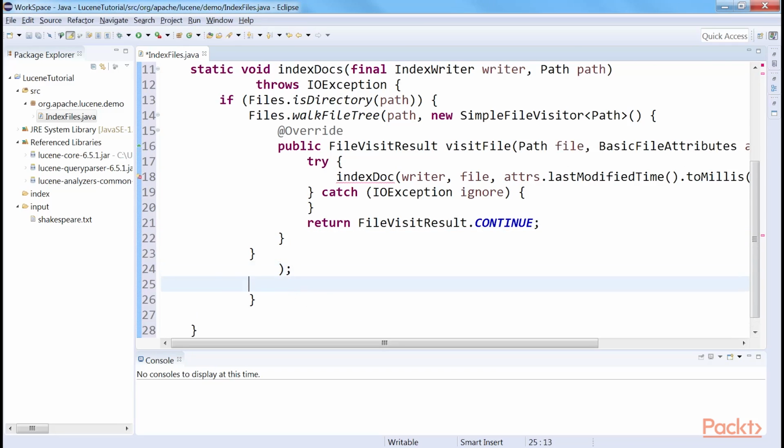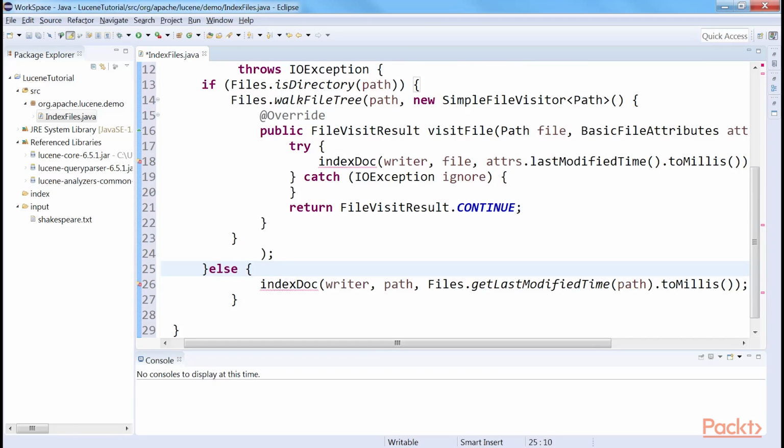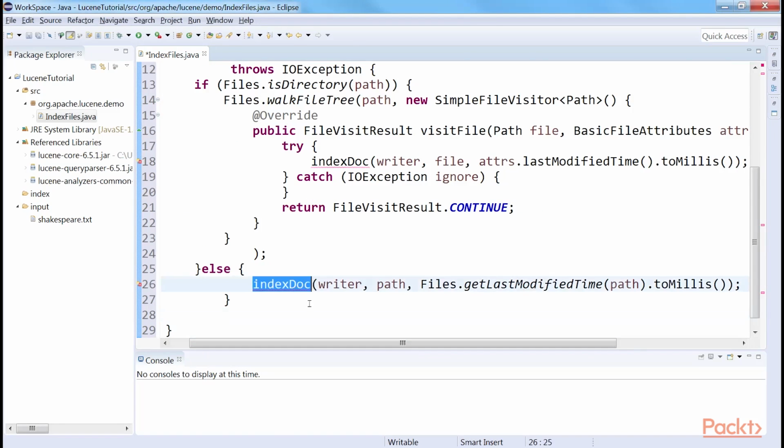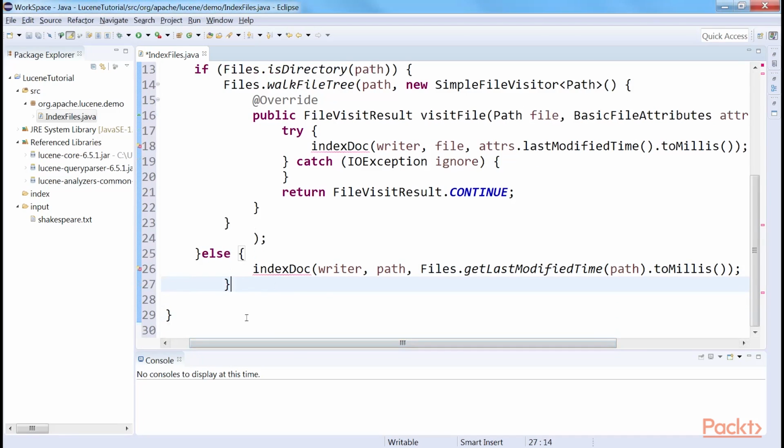We need to create an else block. In the else block, call the index.doc method. Remember that in the else block, we are dealing with files, not directories. At the end, close the index.docs method.